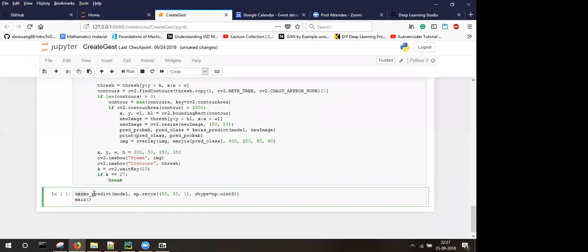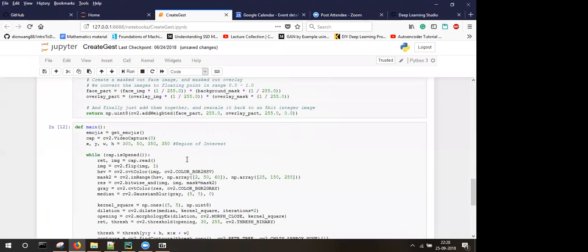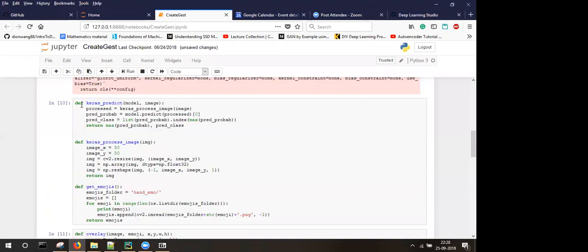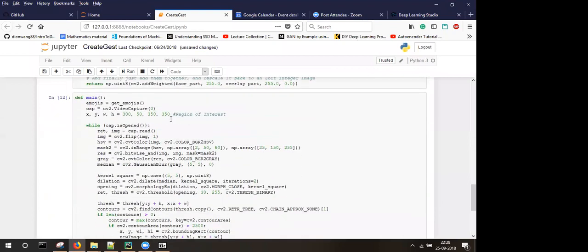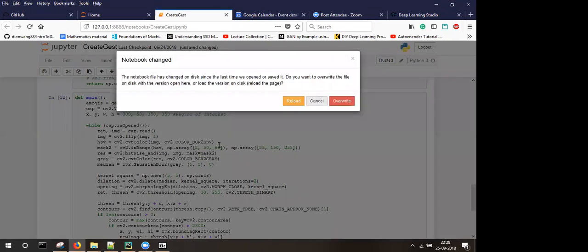This is mostly the Keras predict model, and I want to predict in the starting, because we have not initialized anything. So I'm using this model and predicting on some blank value, just so that at the starting I don't have any problem. And then I'm calling the main function, and the main function will start this. We'll call this function, and everything will start working in its place. So let me just go ahead and do that.